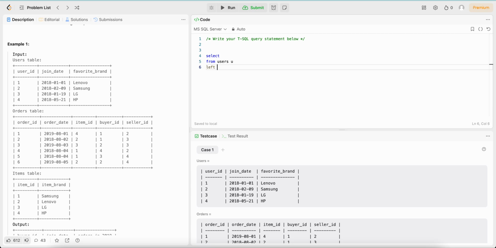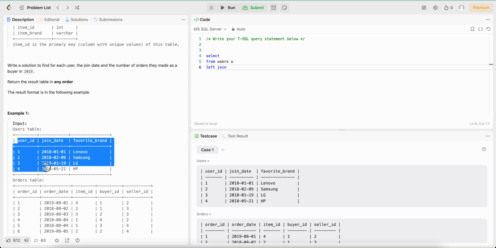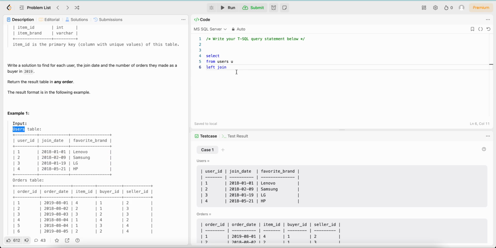And we will do a left join. Why are we doing that? Because the question says we have to write the solution for each user. And all the users are present in the master table for the users. So we'll do orders O, and we will do the join on U dot user ID is equal to O dot buyer ID.